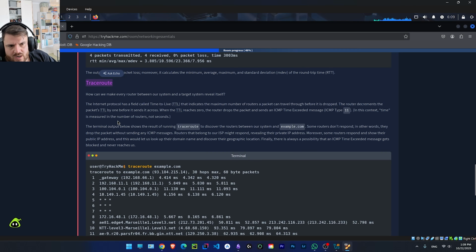Traceroute. How can we make every router between our system and a target system reveal itself? The Internet Protocol has a field called time to live, TTL, that indicates the maximum number of routers a packet can travel through before it is dropped. The router decrements the packet's time to live by 1 before it sends it across. When the TTL reaches 0, the router drops the packet and sends an ICMP time exceeded message, ICMP type 11.